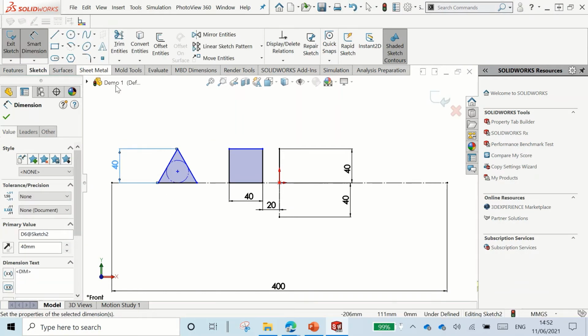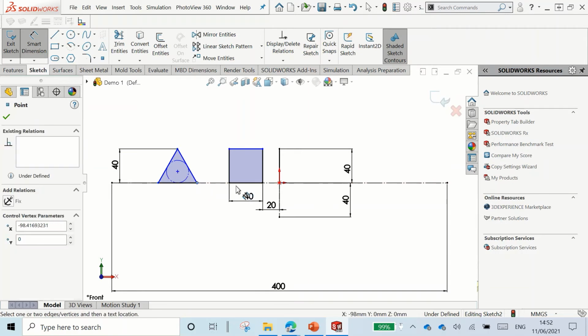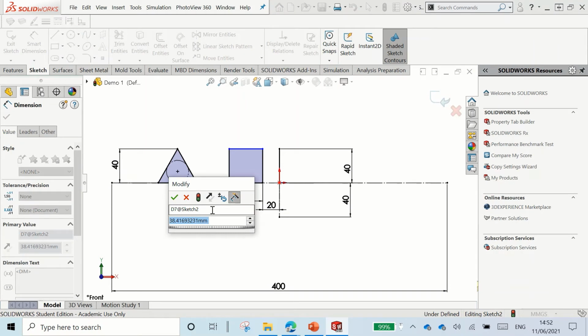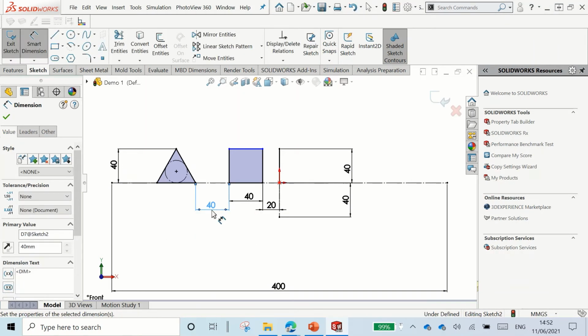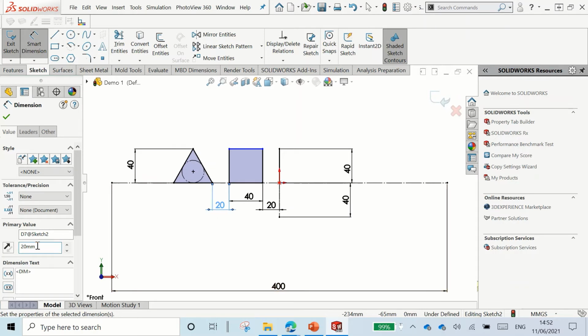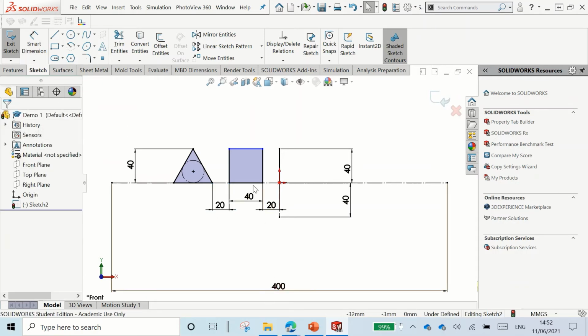So now I want to space it out, so I'm going to click this point and this point this time. It doesn't matter, you can click a point or a line and go, sorry, 20 mil, that should be. So again, if I put in the wrong dimension, I can go over here and change the dimension and then click the green tick after that. Perfect.